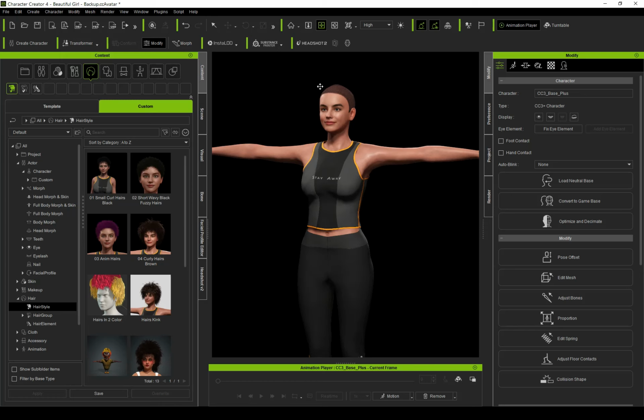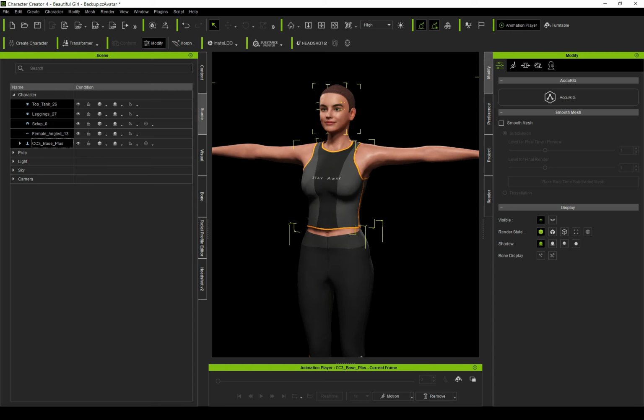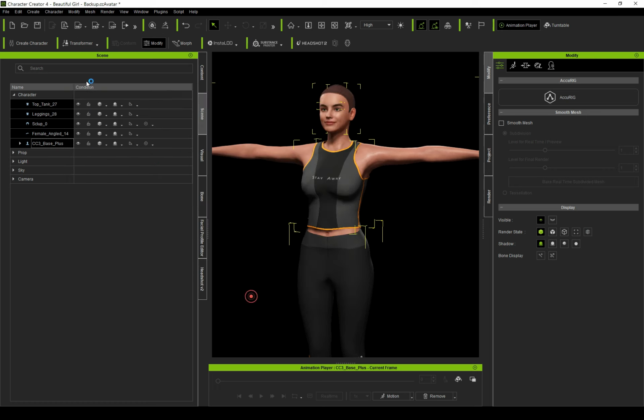So for this reason I'm gonna just select the character and send it to ZBrush. Please make sure your template is Create Template. If you already have opened your character in ZBrush, you can use the Relink one, but I'm gonna send it with the Create Template.